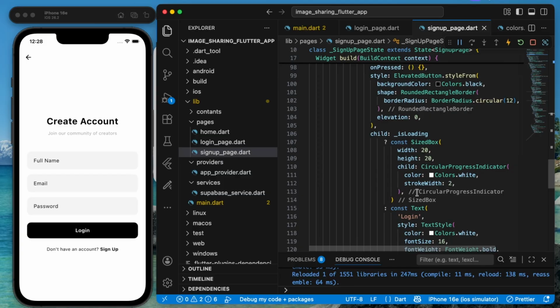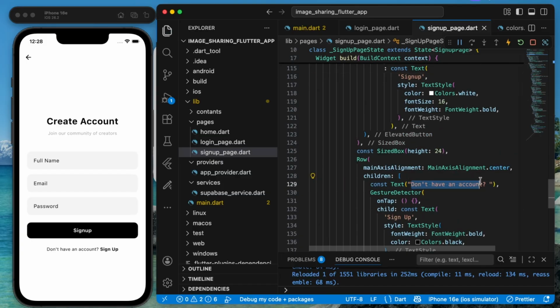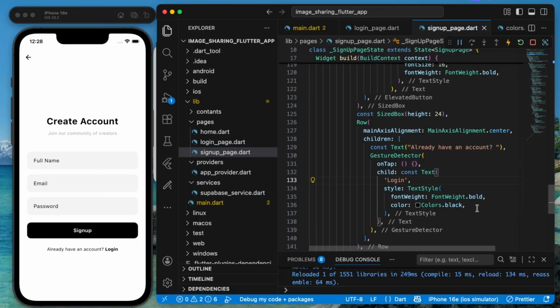Instead of login, this will be sign up, and instead of don't have an account, it will be already have an account, and this will not be sign up, it will be login like this. Now our sign up UI is also ready. Now we need to add the functionality to both of our sign up and login UI.